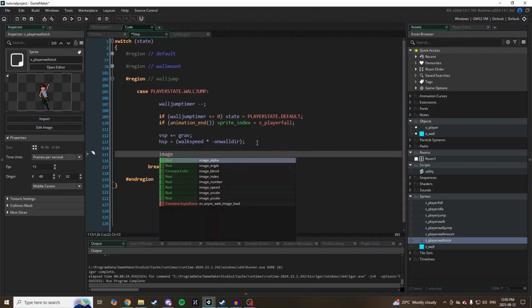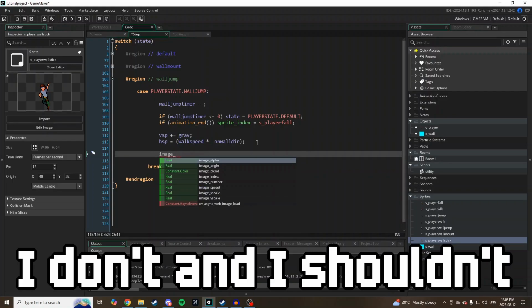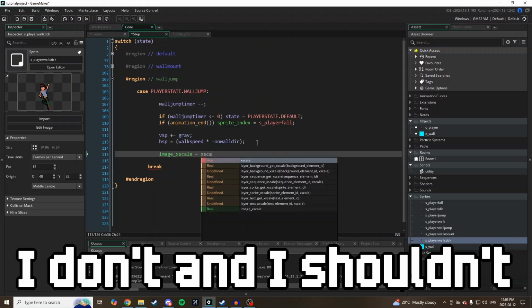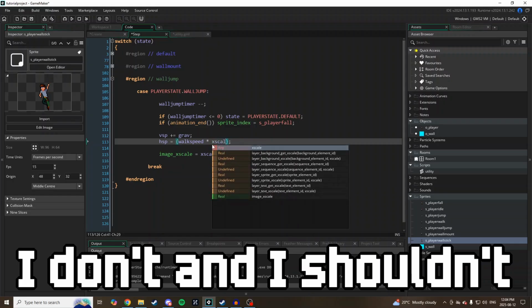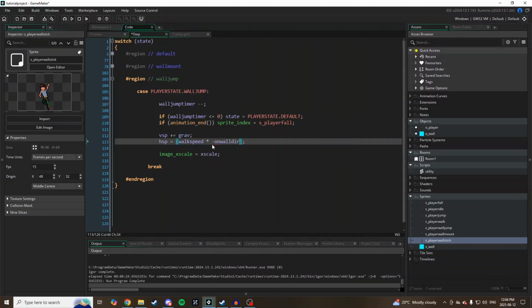And I'm honestly not sure if I need to do this, but just in case, I'm going to go image x scale equals x scale, and I'm able to do this because I know that x scale already equals negative on wall direction, so I honestly could have even punched x scale in right there. But I'd prefer to do this because when I am editing this later, when my project gets bigger and bigger, I can just look at this line and I know exactly what it's doing. Whereas if I were to use the x scale variable, I would have to look for where I am setting that variable and then see what it's doing from there. This makes it easier to read and easier to edit later.